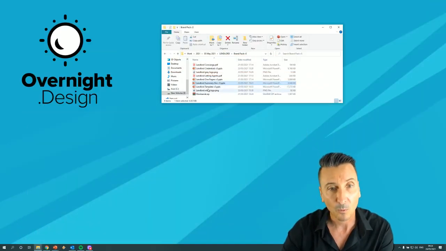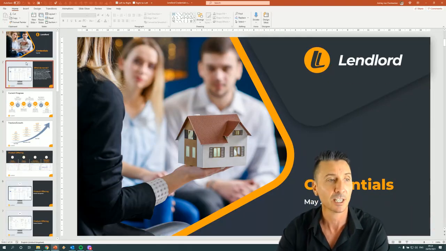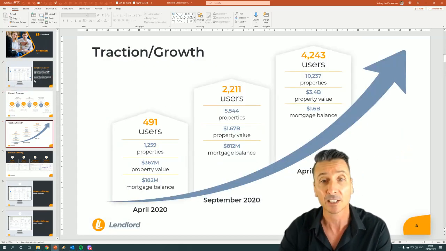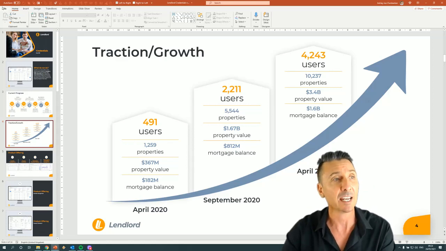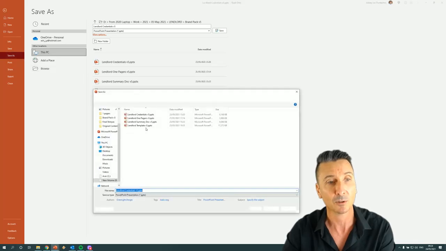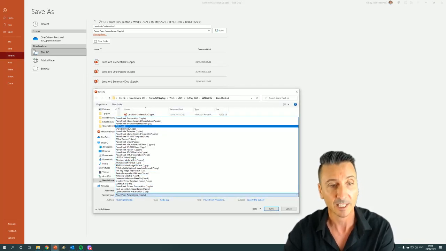And then the final file that I want to show you is called the credentials file. My suggestion is that once you've tweaked your copy, deleted any slides that you don't need, that you would save this as a PDF, which you can do very easily from the Save As drop-down menu. You can just very simply select PDF. Here we go, Save As PDF.